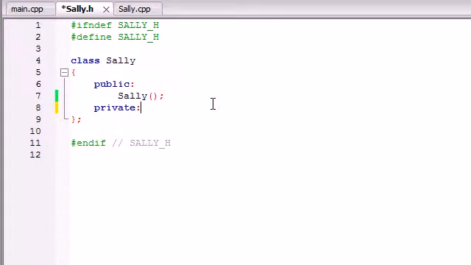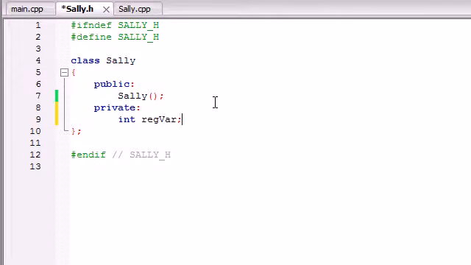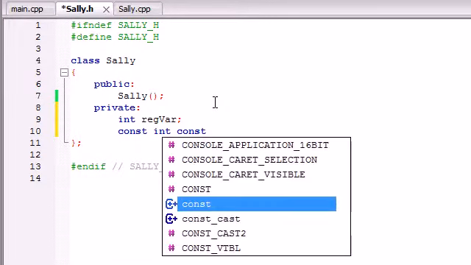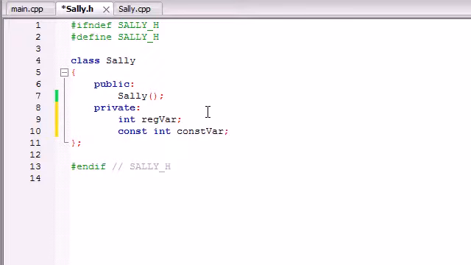So first thing, let's go ahead and make two private variables. I'm going to make one just regular variable, an integer variable, reg var, which stands for regular variable, and I'm going to make another constant variable. Just make this one an integer as well, and we'll name this one const var. So now we have a regular variable and a constant variable.